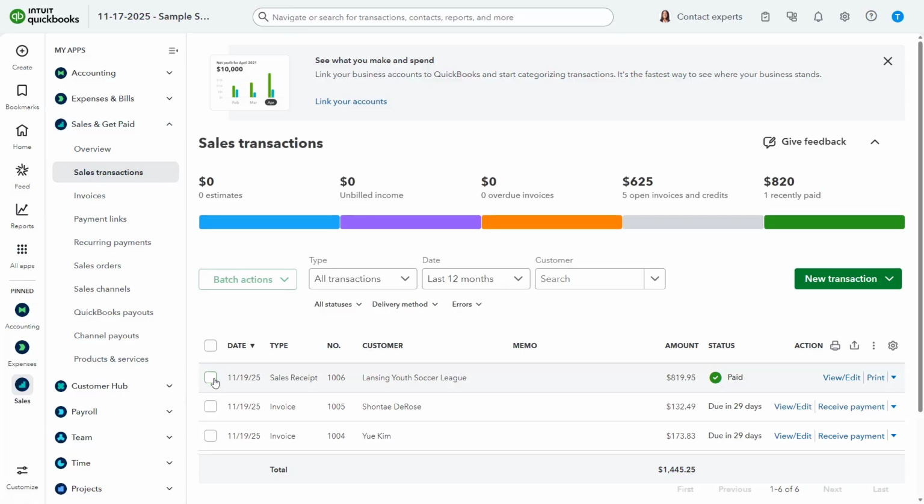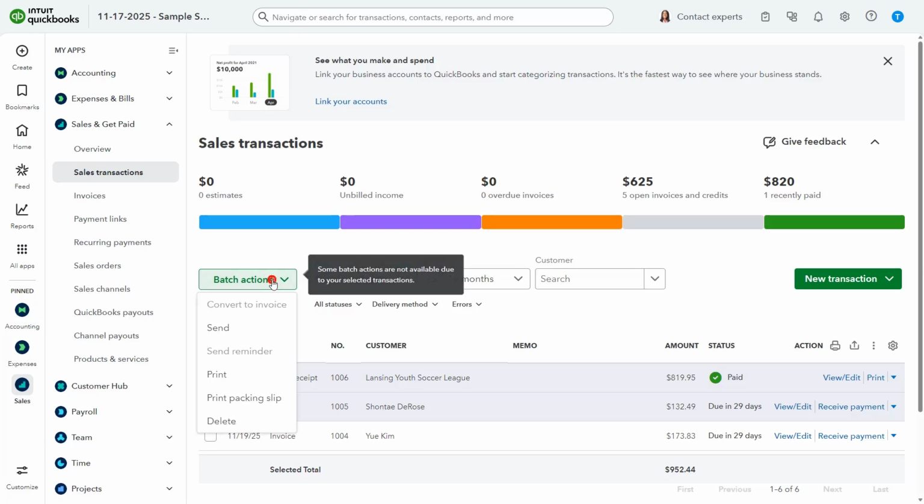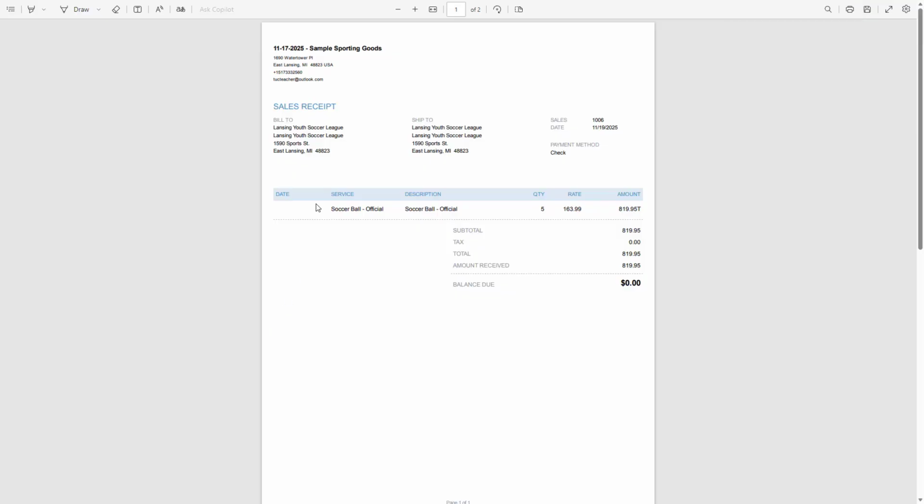Then, check the checkboxes next to the items to print in the list. Then click the Batch Actions button above the Transactions list. Select the Print command from the drop-down menu that appears to open a new tab or window, which shows all the forms you selected in a PDF preview.